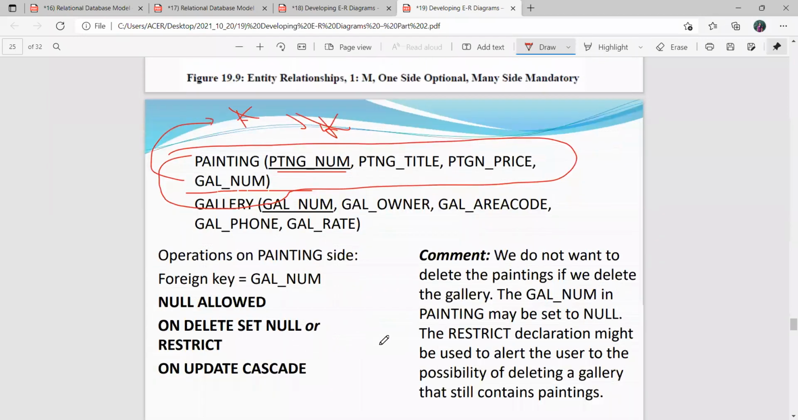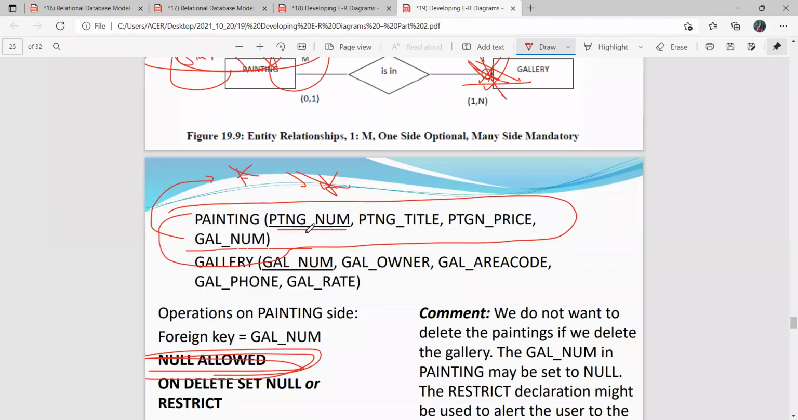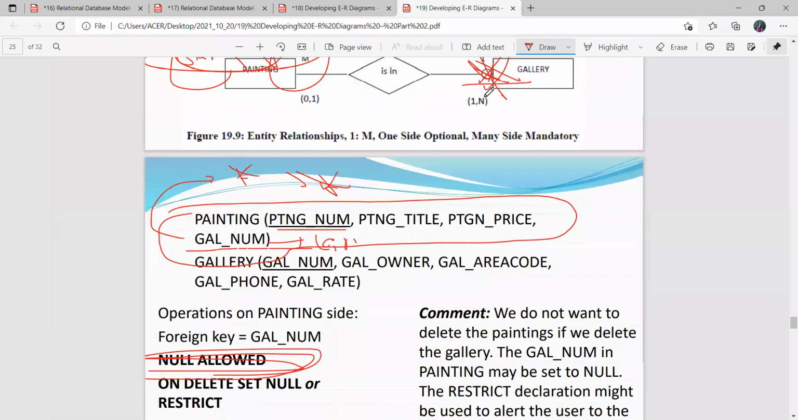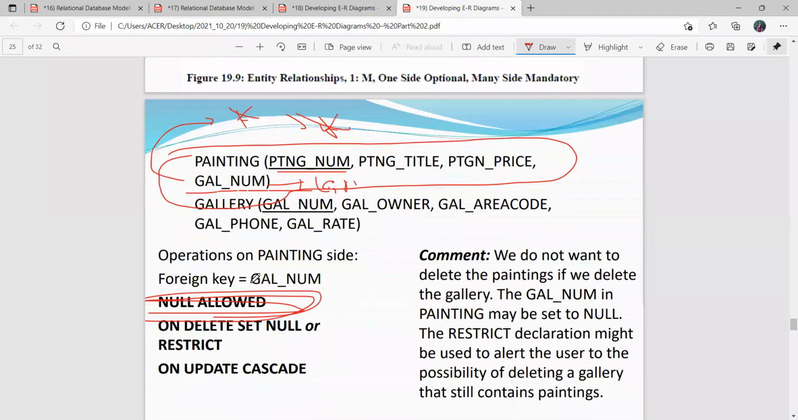So you can see null allowed. At that time you can see null is allowed, because this is an optional field. So you can include 0 values to this gallery number, because this is an optional field. Okay, on delete set null, at that time if you need to delete, you can make the gallery number into 0 and you can delete it. And when you are updating this one, you can update this gallery number into 0. After that, you can update this one.